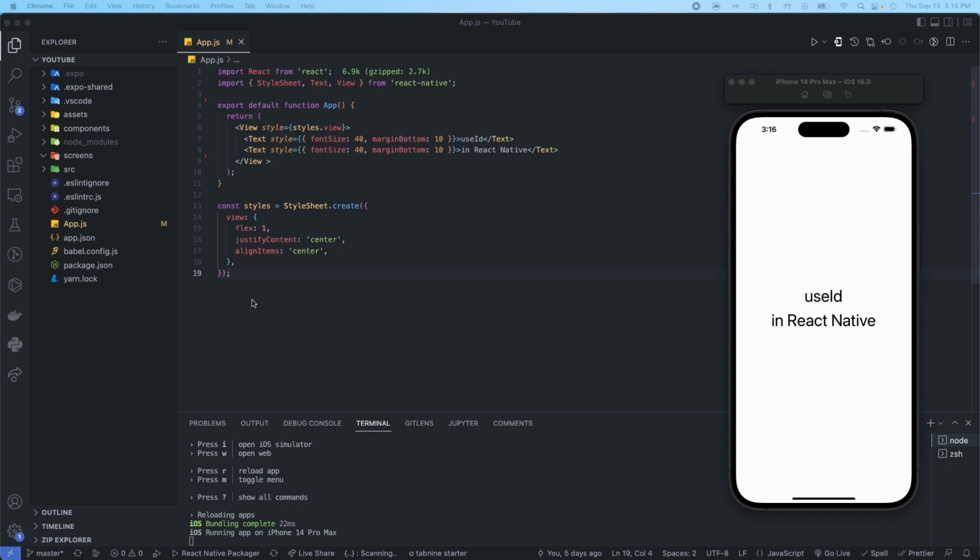Today we're going to be talking about the useId hook, and I'll give you a quick example on how to use it. So first off, let's start with what it is. useId is a hook for generating unique IDs that are stable across the server and client while avoiding hydration mismatches. Keep in mind that useId is not for generating keys in a list. Keys should always be generated from your data.